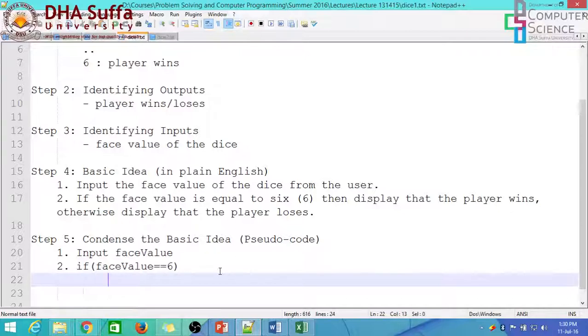The block of this if statement would contain the action that we will perform if this condition is true. So this is precisely the true block that we're talking about, the true block.